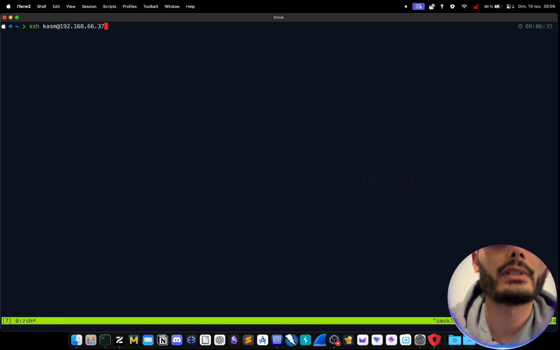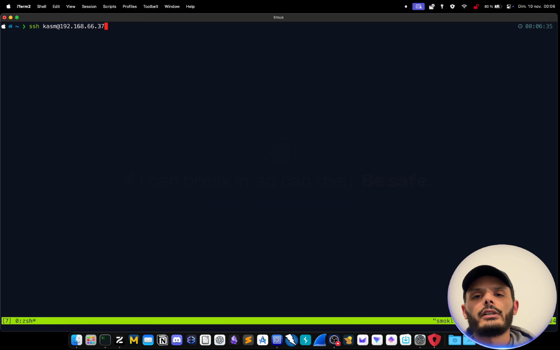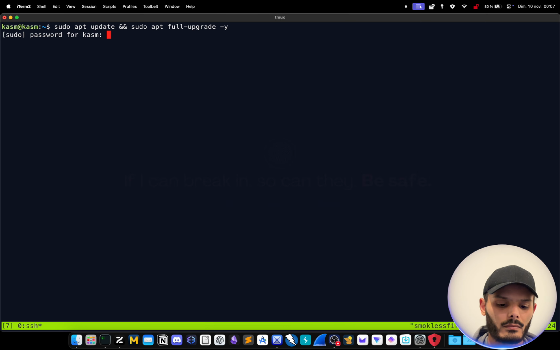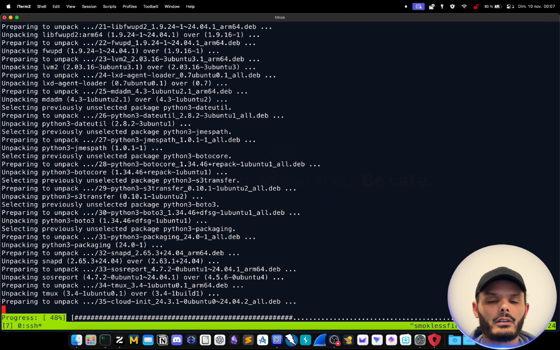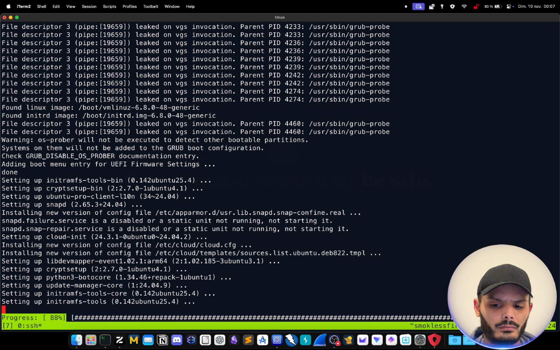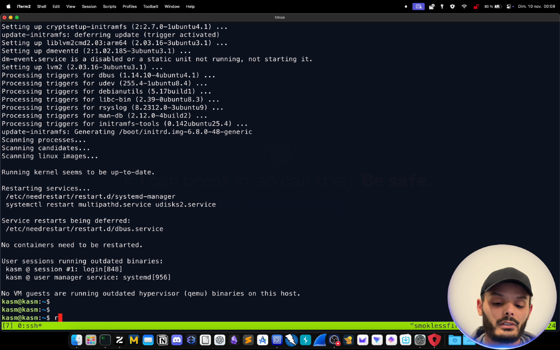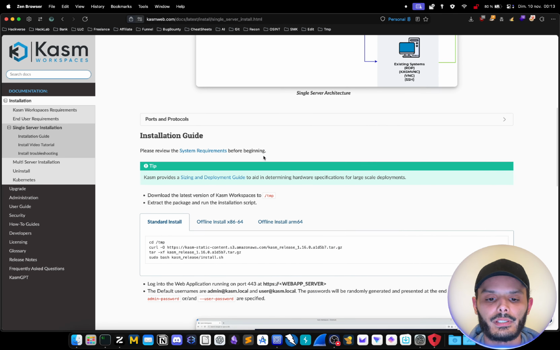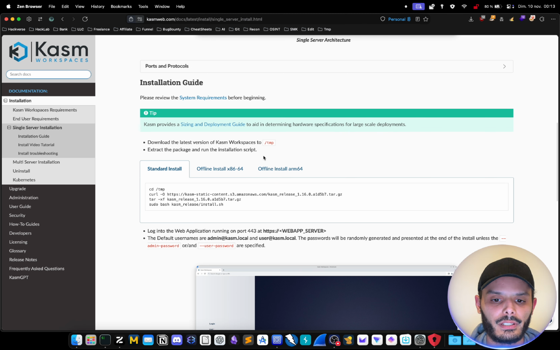To proceed with our installation, we will SSH into our server. We update and upgrade the machine before continuing. Now good practice would be to reboot. Okay, now that the machine is booted, updated and upgraded, we can install Kasm. And it's super easy to install. You have literally 3 lines to install.